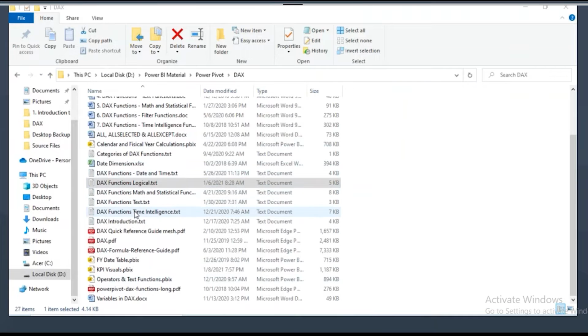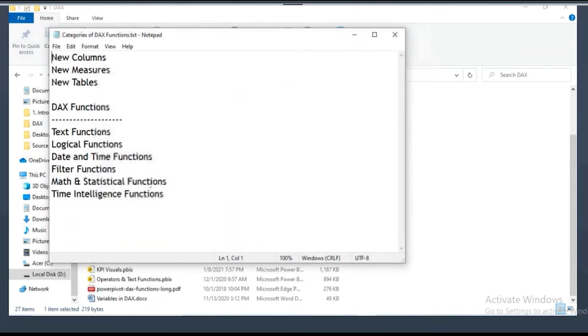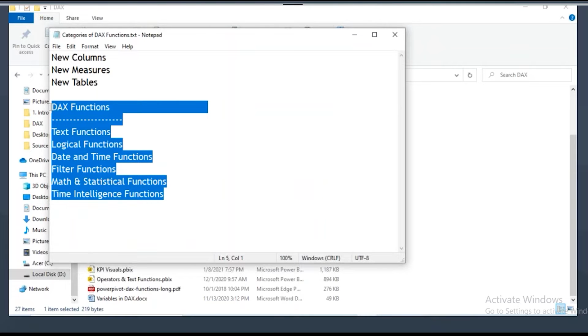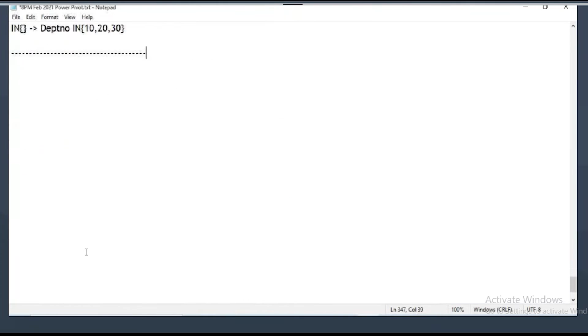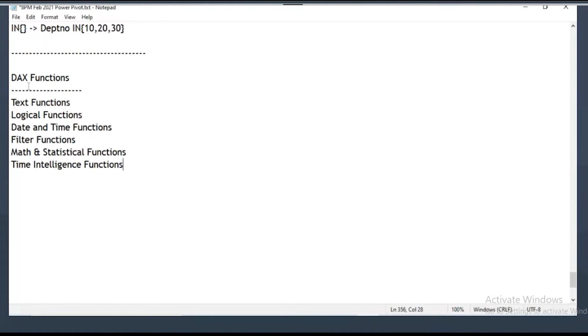Fine. Now we need to start with functions, guys. There are different categories of functions, DAX functions. Whatever functions I have, we categorize all the DAX functions into multiple categories: text functions, logical functions, date and time functions, filter functions, mathematical and statistical functions, time intelligence functions.